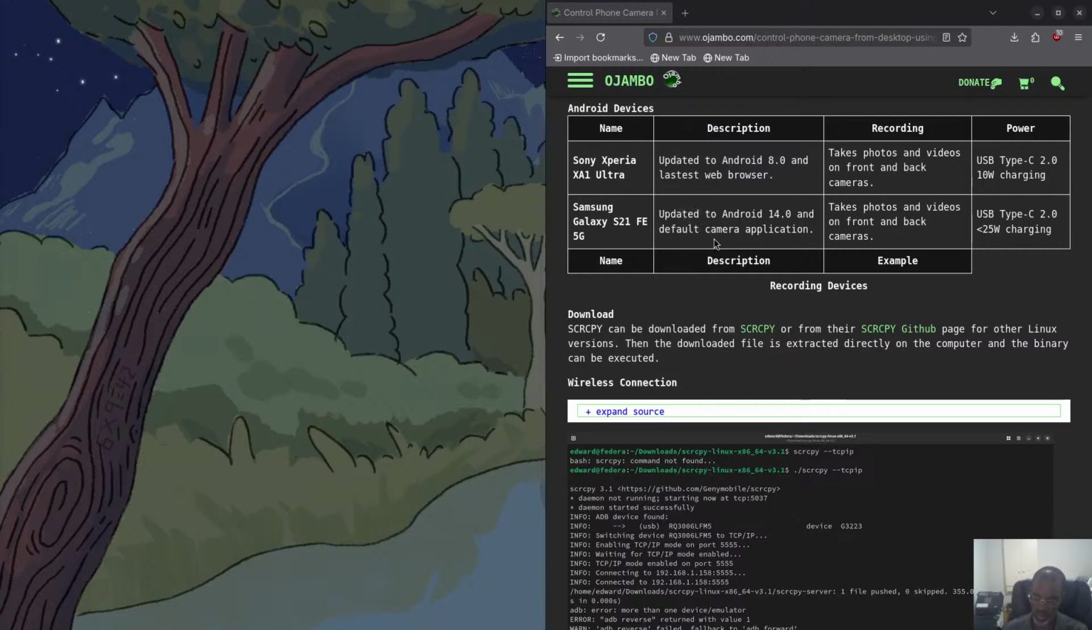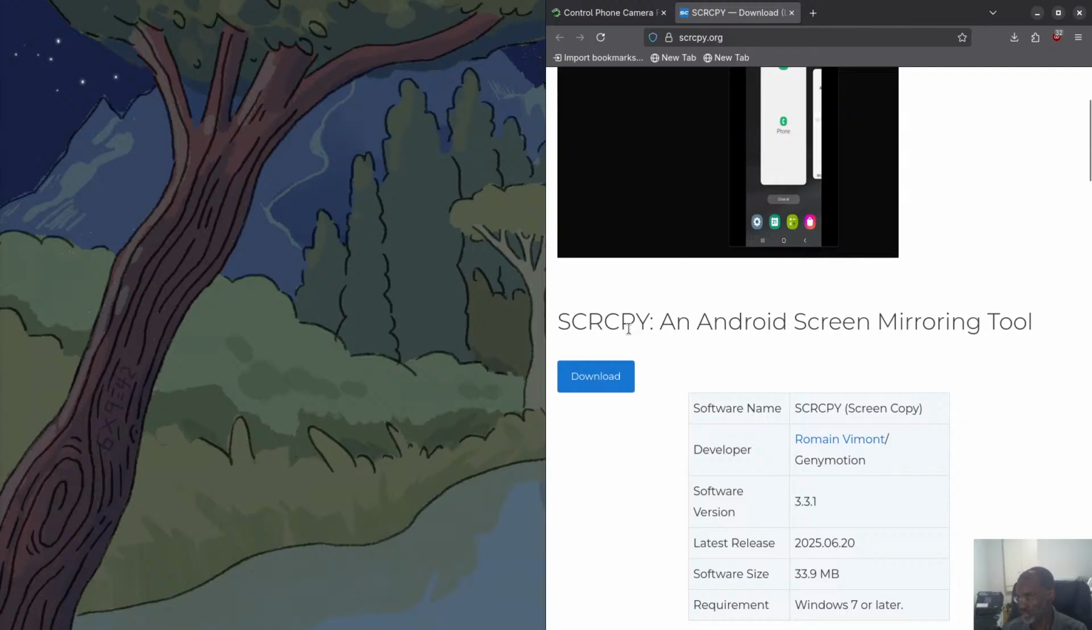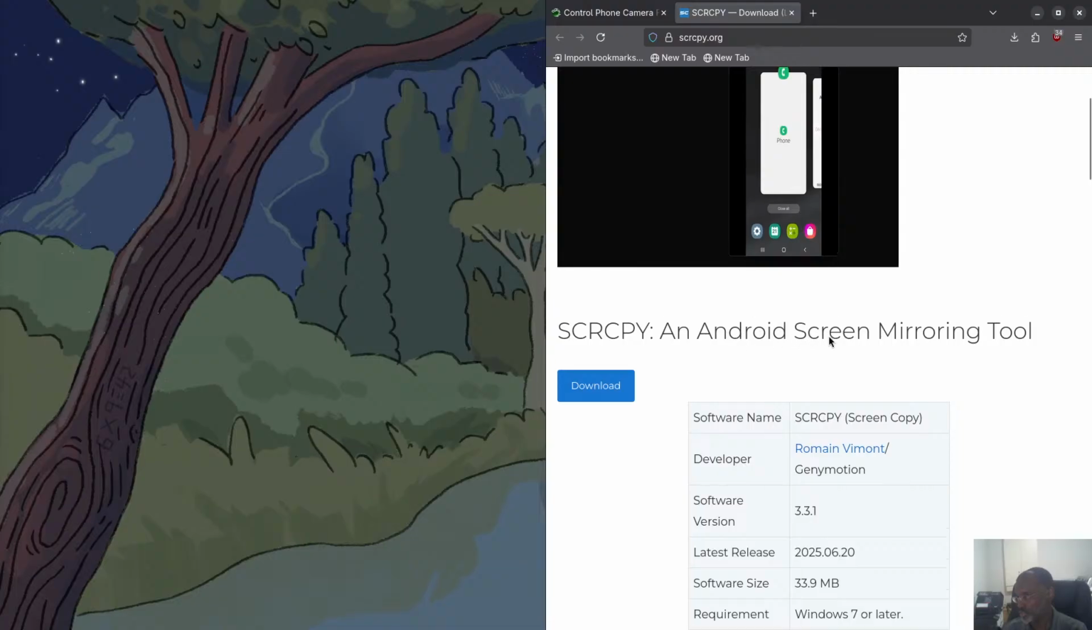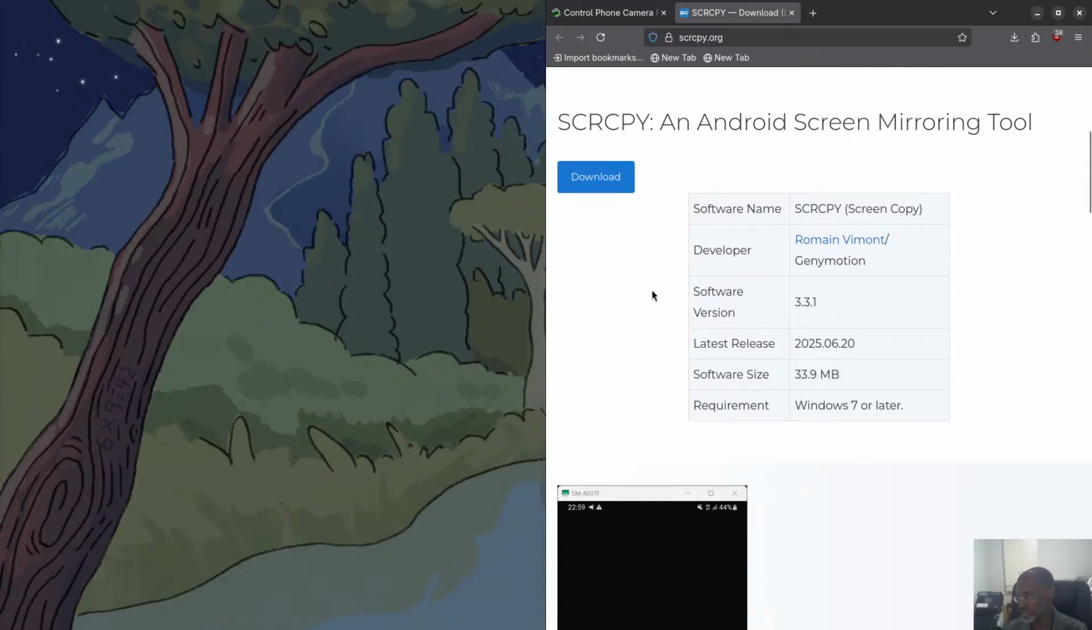split the screen for vertical people in vertical screens. So you can see this is the website for SCRCPY. You see it says source copy. It's an Android screen mirroring tool. So what it does, it mirrors your phone. You guys probably saw me use this in some tutorials.